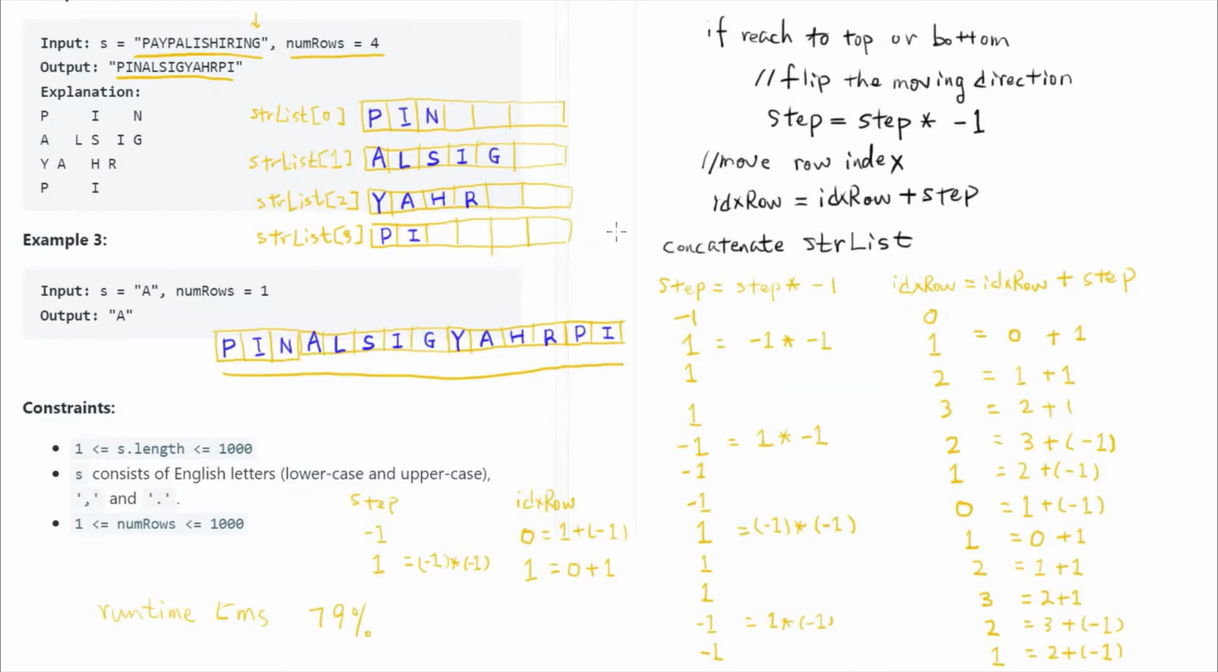Now let's discuss another approach for this problem. In this problem, all the characters are arranged in a zigzag pattern. So we can create a formula for this zigzag pattern to transform the input string to the output string.